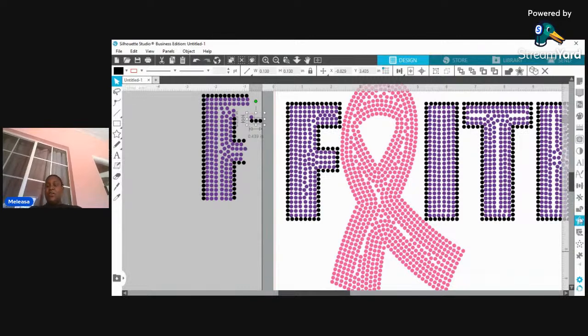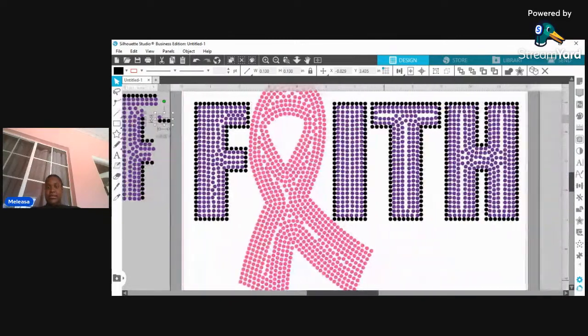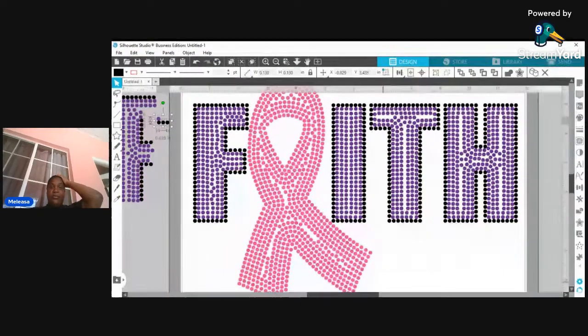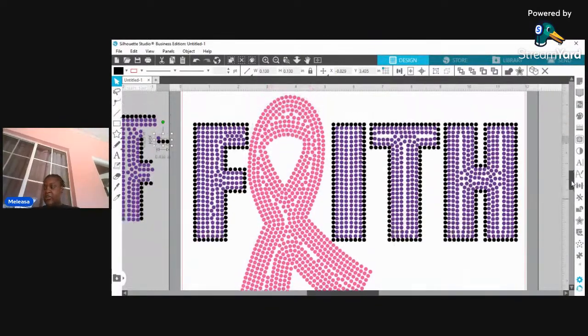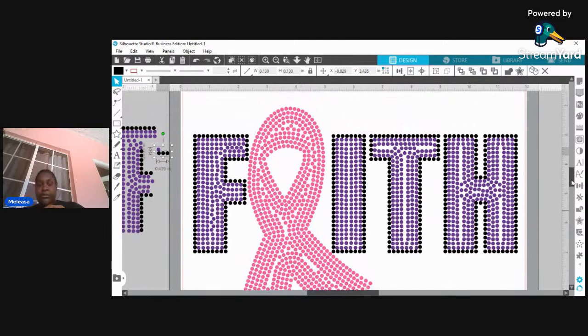All right, so what I'm going to do, I'm going to clean up the T and the H. I'm happy that we don't have a lot of work to do so that I could show you how to make it into a compound path and how we could check it.